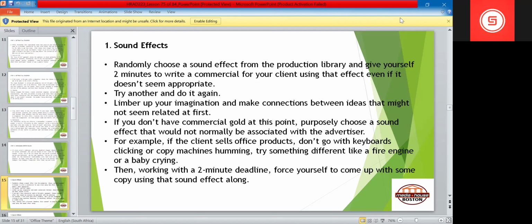If you don't have a commercial that is gold at this point, maybe purposely choose a sound effect that would not normally be associated with the advertiser. For example, if a client is selling office products, don't use keyboards clicking or copy machines humming. Try something like a fire engine or a baby crying, and it might stimulate you to think of a bit of an out-of-the-box situation.